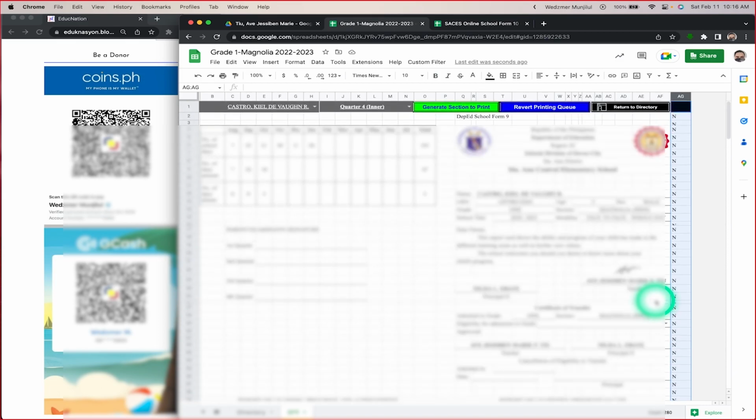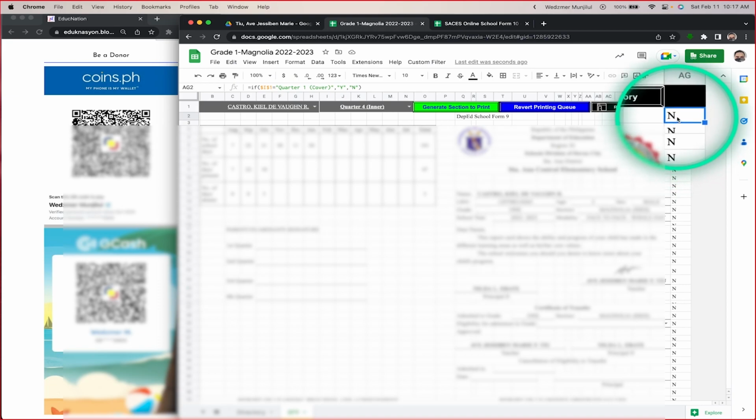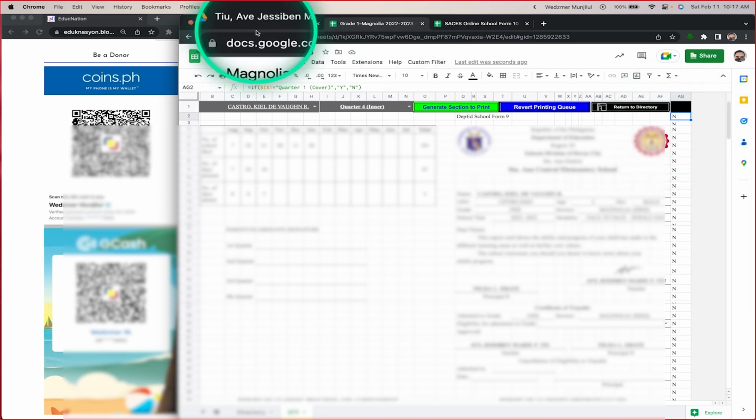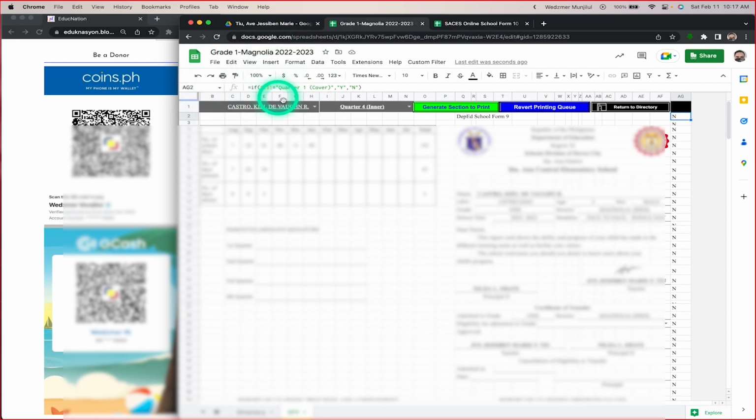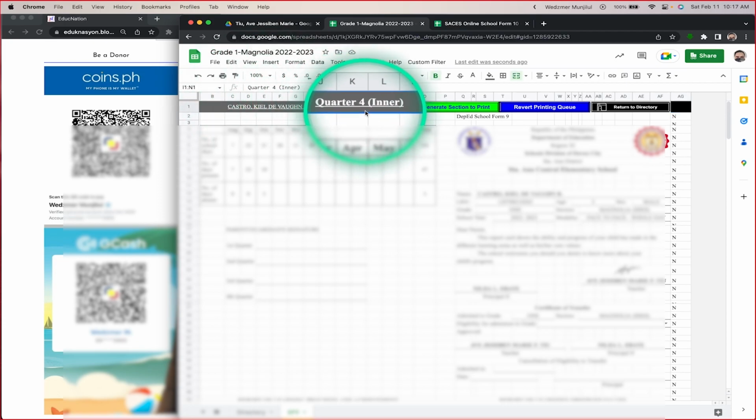Kumbaga, ito yung mag-check kung ano ang mga rows na itatago natin sa mga rows na hindi. Paano niya po yung hanapin? Simple lang. Kung makikita niyo po, yung formula niya, i-click natin ito. If I1, saan po yung I1? Ito po siya. Ito po siya. Yan po si I1.